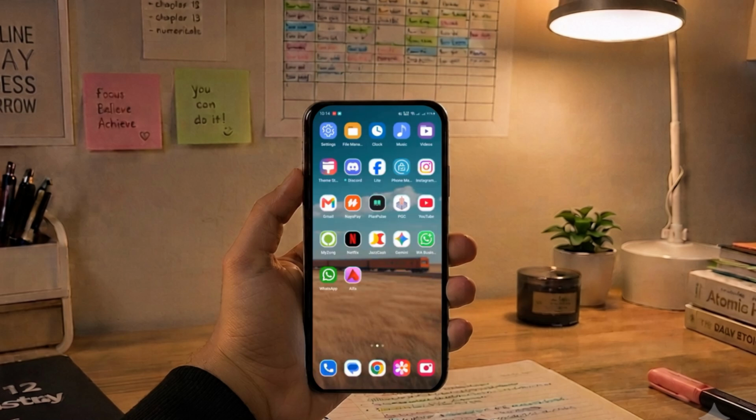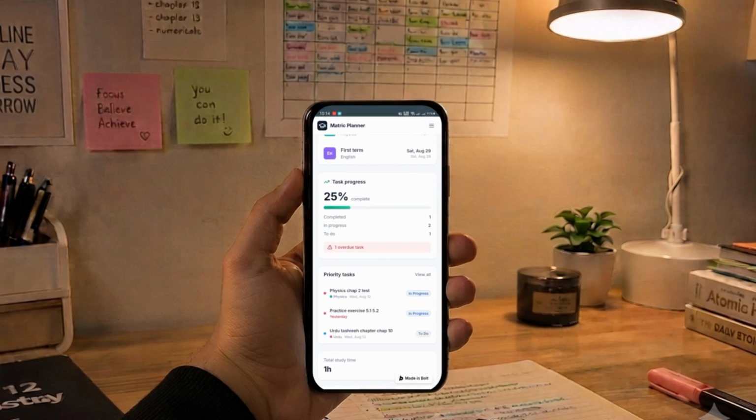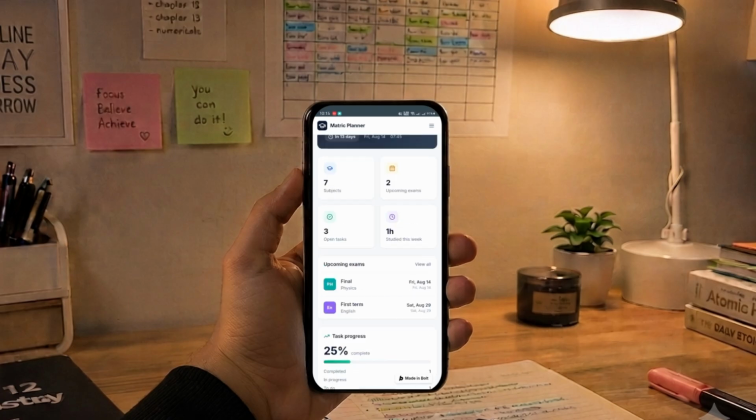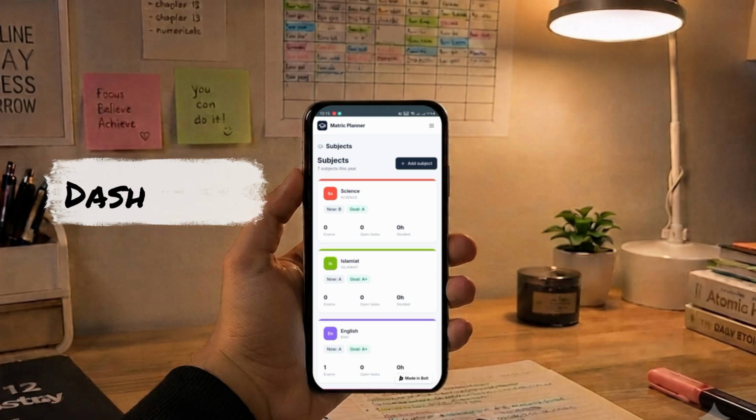PlanPulse is a powerful student productivity tool designed to manage academic life effectively. It helps students track progress, manage time, and organize exam schedules. The dashboard serves as your academic command center.